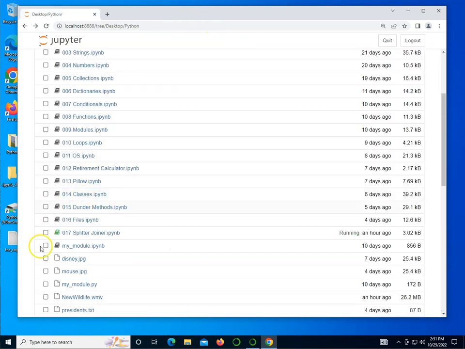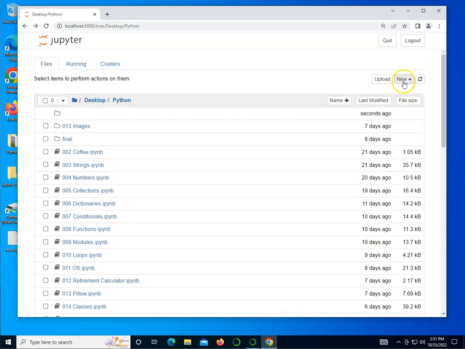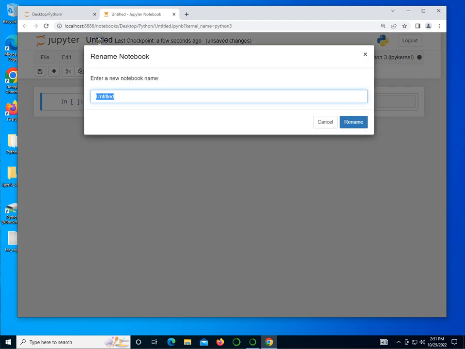I'm going to close this one, select it, and shut it down. I'm going to create a brand new Python 3 notebook. Now I'm going to call this one Splitter Joiner Interactive. I'll call it 01A Splitter Joiner Interactive.